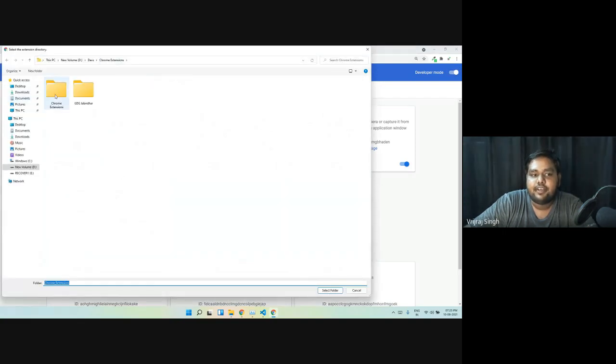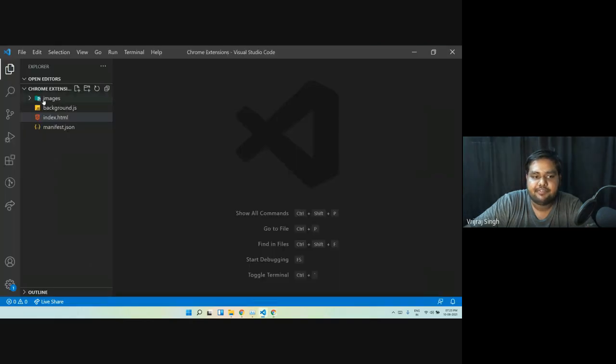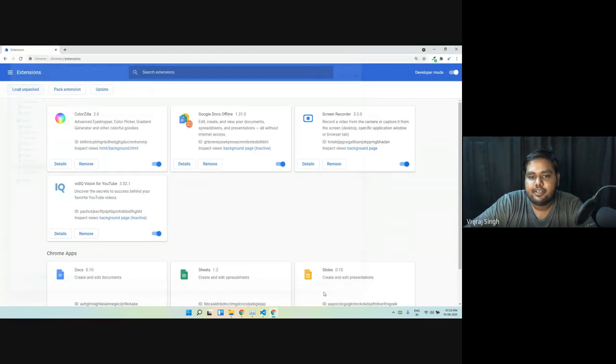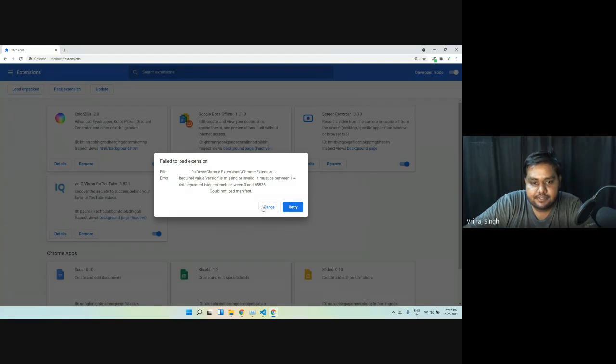Okay. So right now we have created a folder. My folder name is Chrome extension. I go to the folder, and here we have images and some other files: the manifest file, the background.js file, and the HTML file. So I'll just select the folder, and yeah, I get an invalid version error.